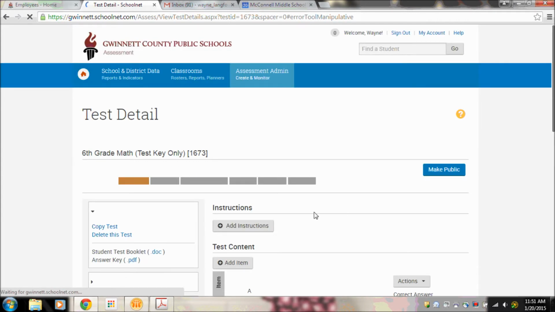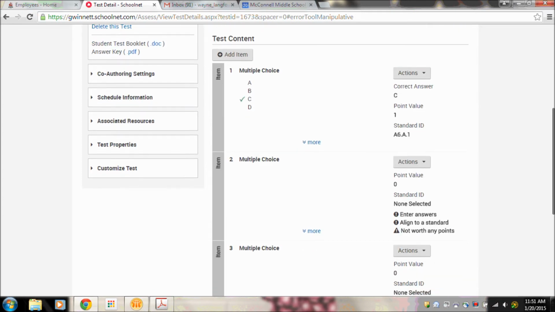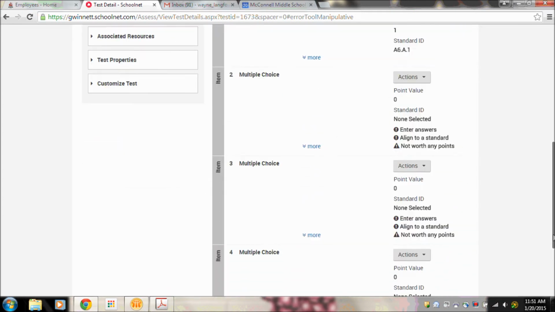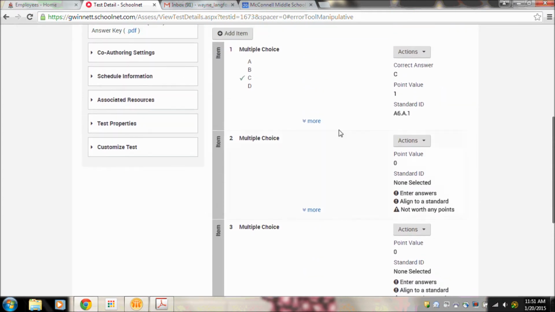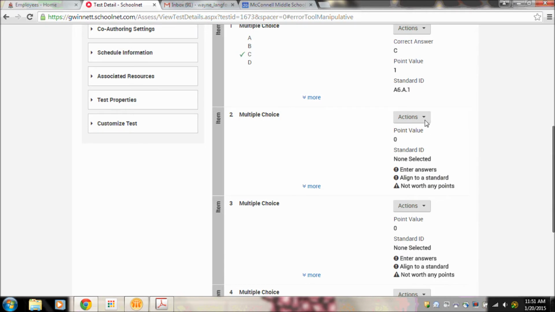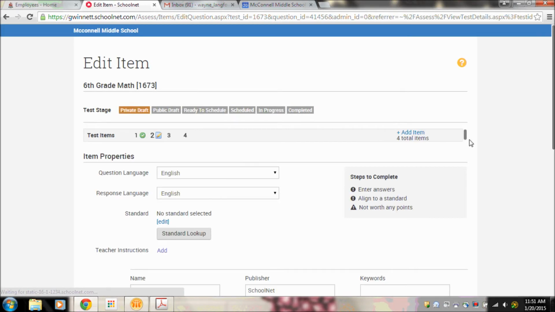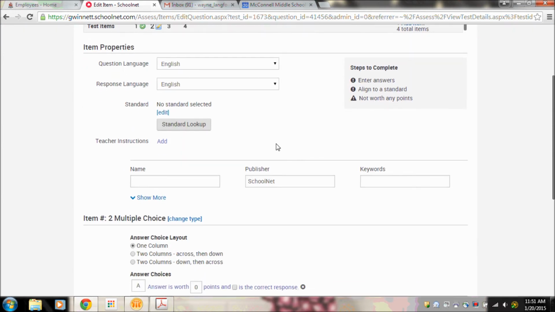Return to test detail, and you'll see my test content. I have 4 questions, only one of which, however, has a standard associated with it and have I identified the correct answer. So I need to go into my other questions and put them in edit mode. So I'll choose edit for item 2. I'll look up a standard for item 2.